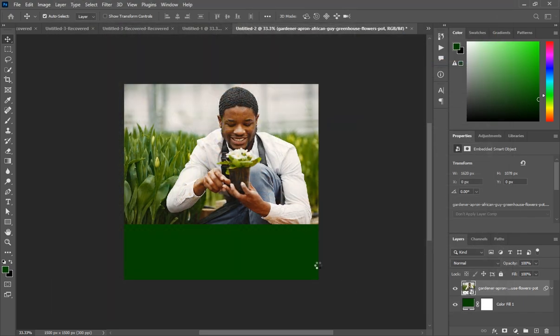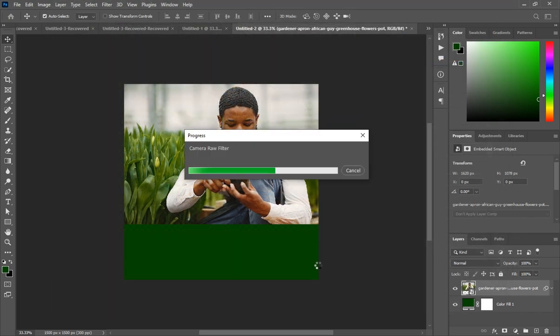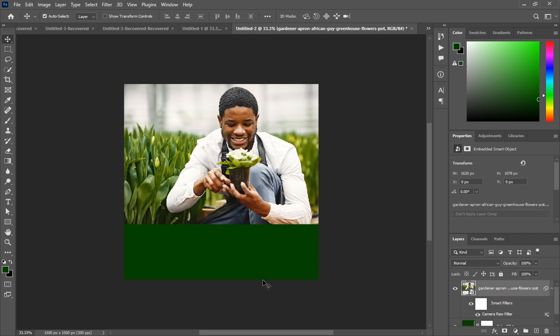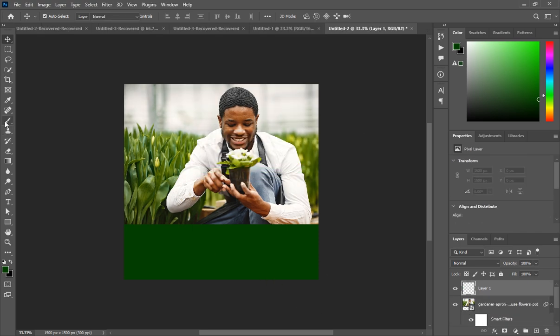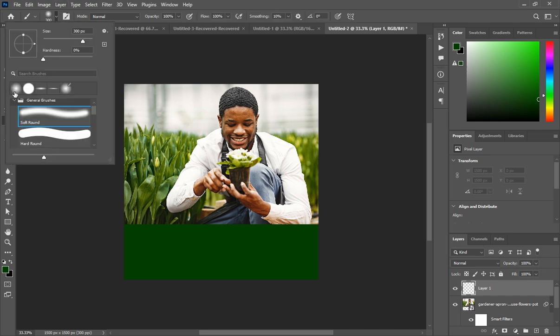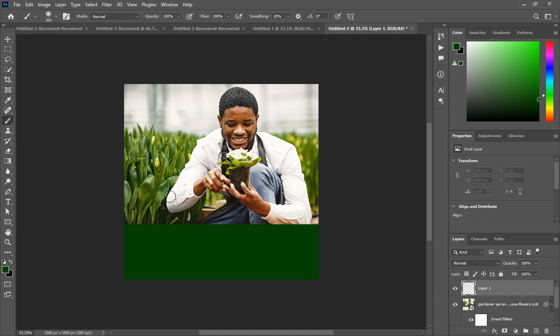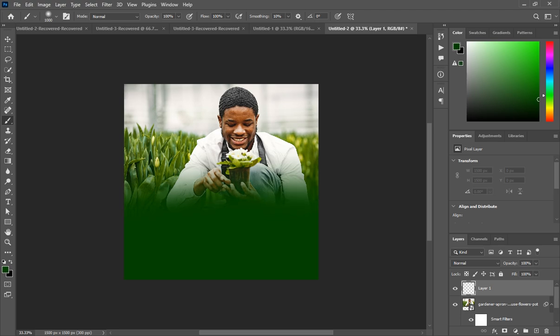Alright, okay, so create a new layer and then select the brush tool. Select the soft round brush like this, and then you can use the curly bracket to increase the size. Yes, so something like this. Then brush over the picture to be like this.